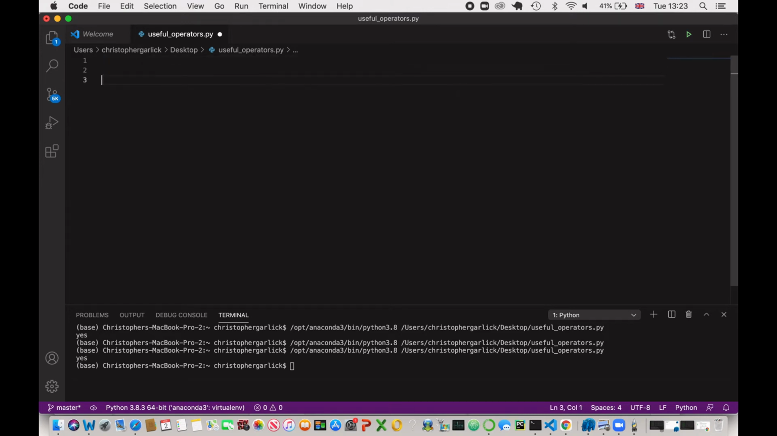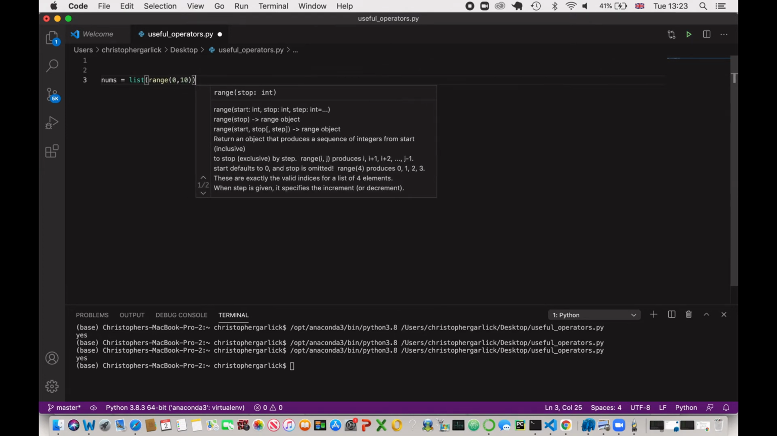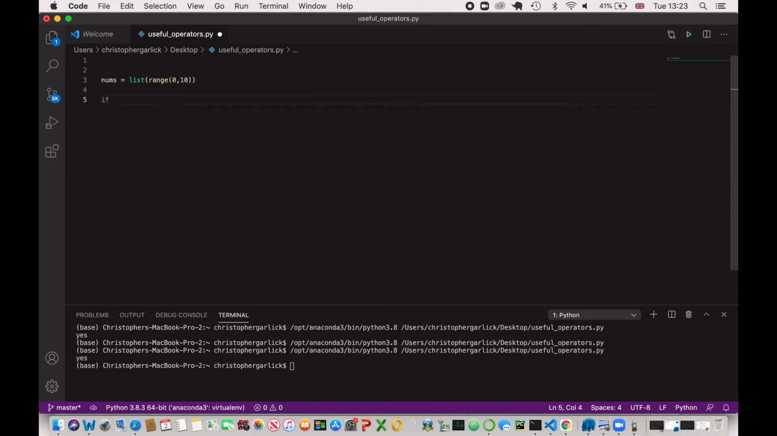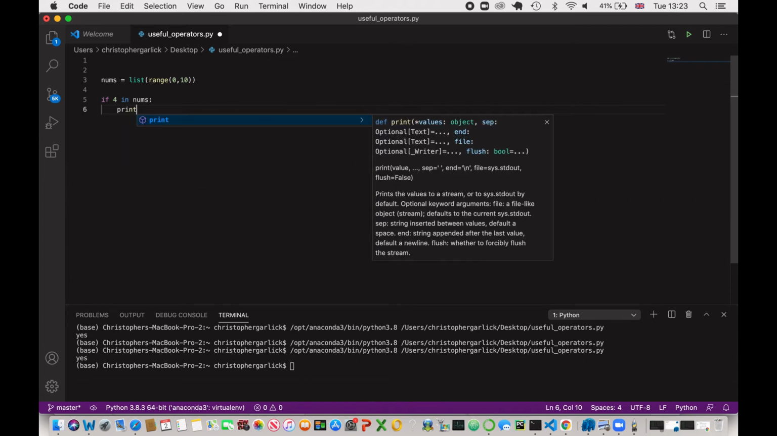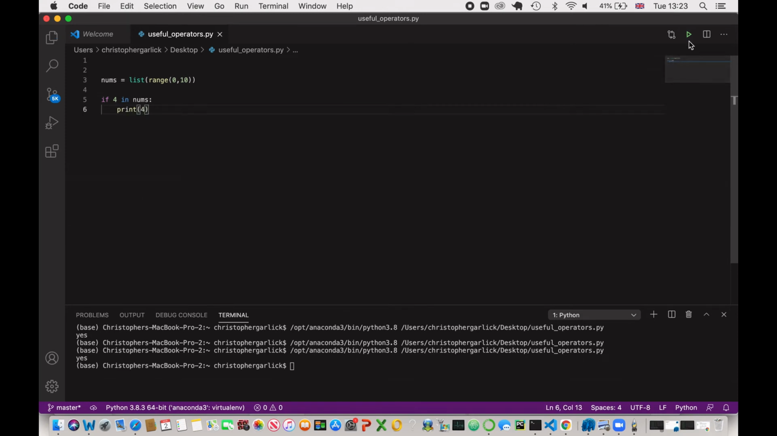We can also do this for numbers as well. So if I create a list of nums that takes the range function of 0 through to 10, and then if I say if 4 in nums, print 4. And if I run this, we get 4 back because it is true.